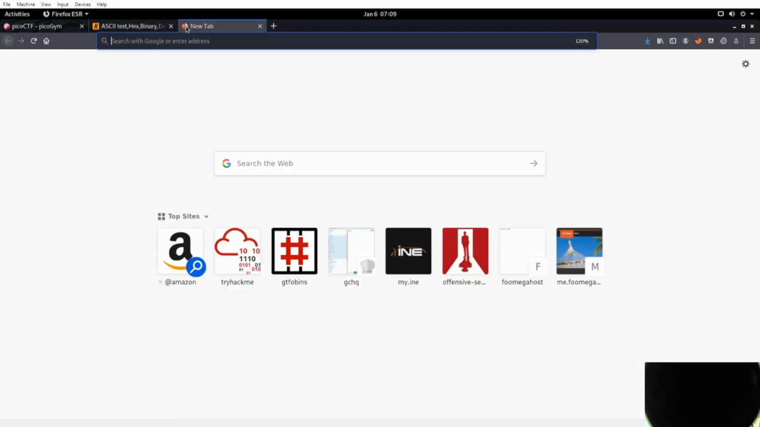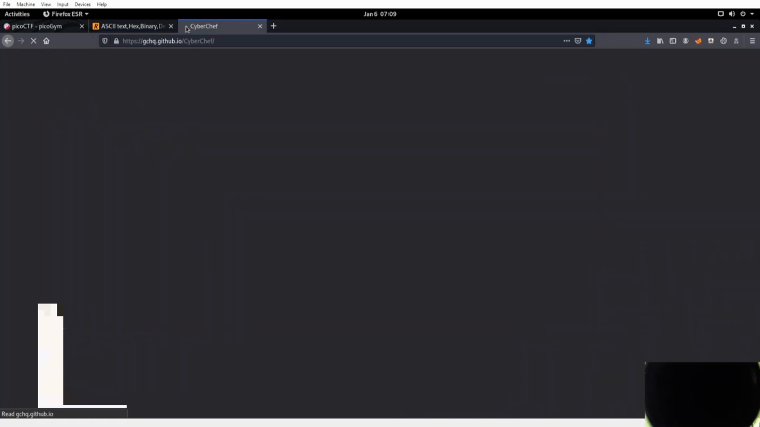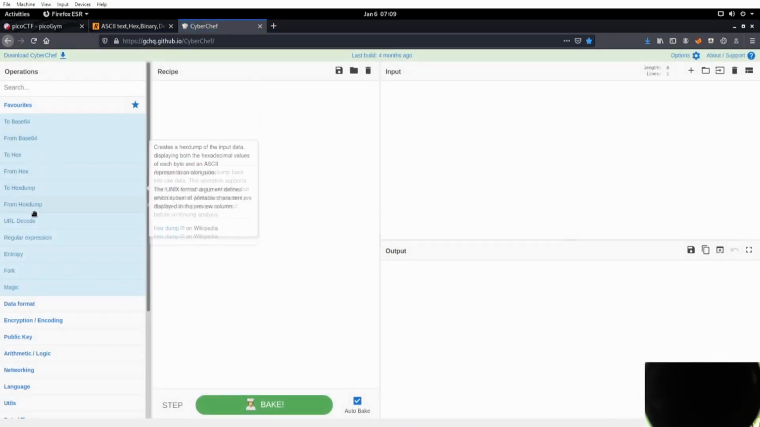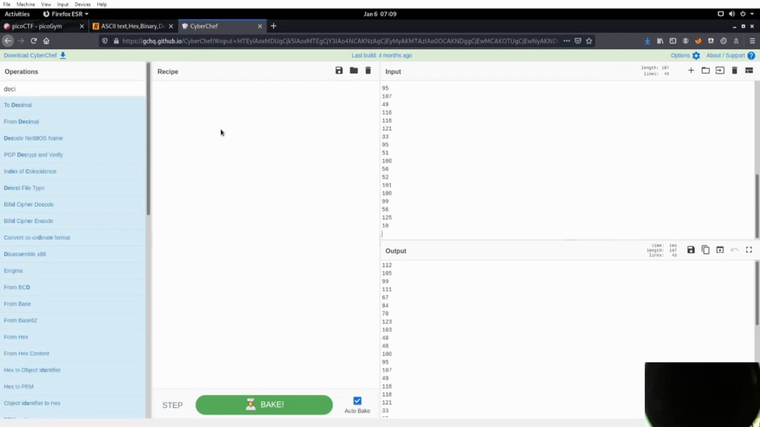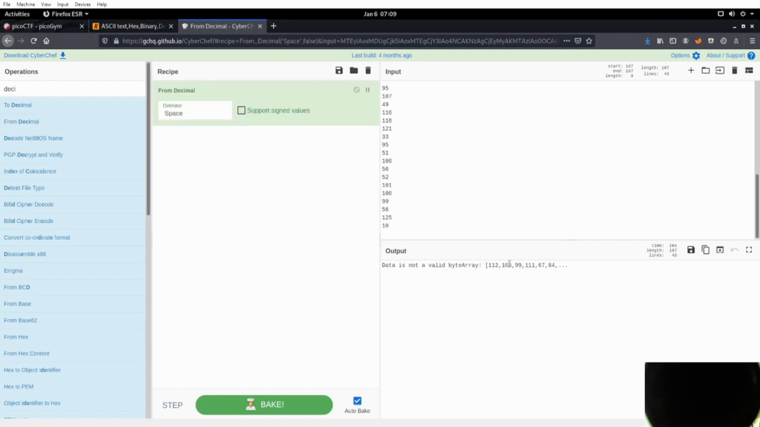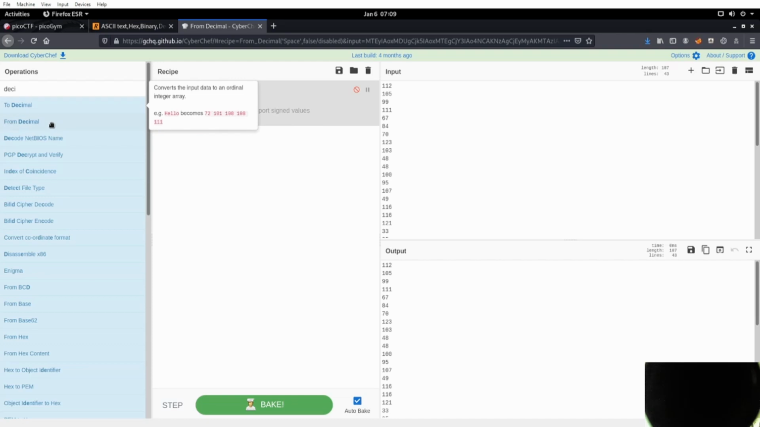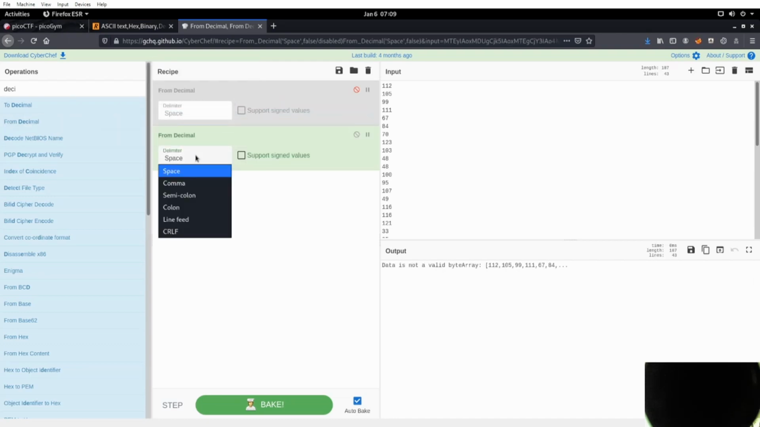Let's go ahead and see if CyberChef has decimal on there. Yeah, From Decimal. So we could do that. I put it in there, and that is not actually valid. So that would not work for us, at least for this one. Probably because From Decimal, let's do the delimiter. I think maybe.